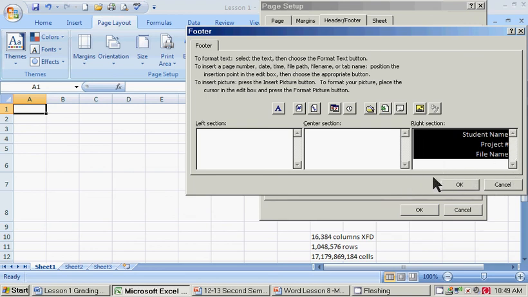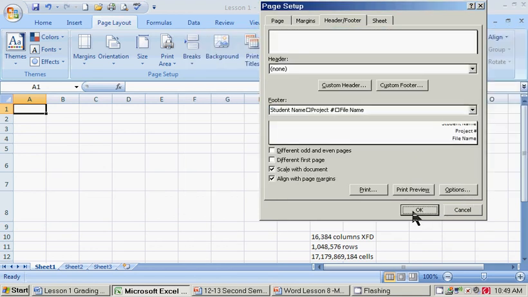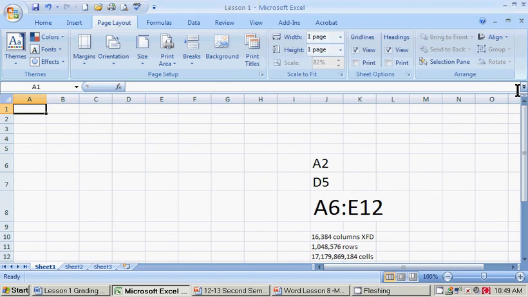I'll come look at it in a minute. But that is how you get a footer on there. So you need to remember that. Alright, any questions so far?